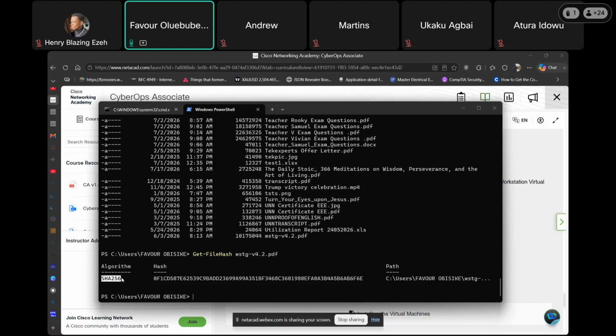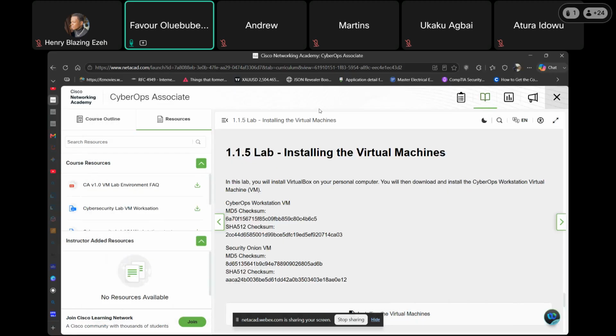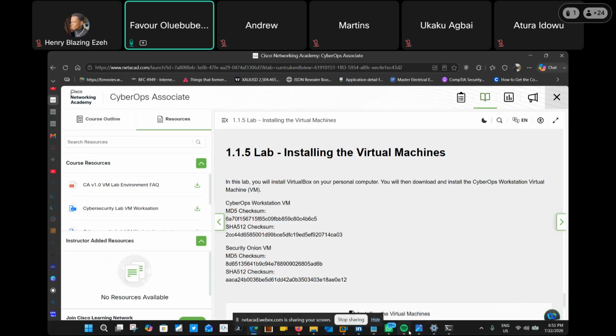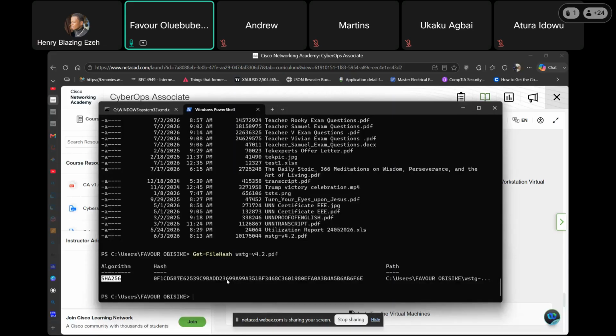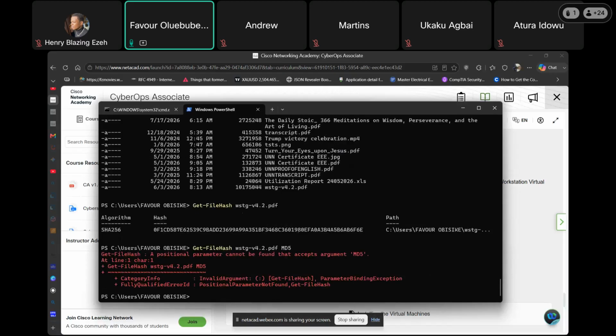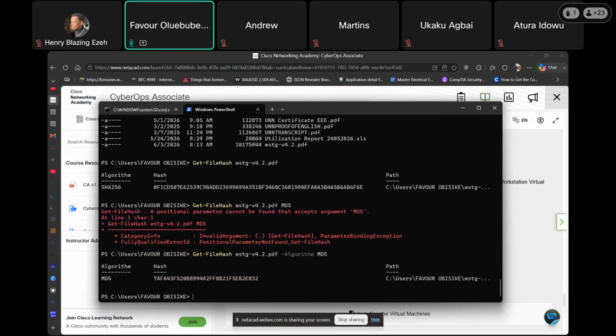But what they ask us for is MD5, right? So you have to specify. If you just say Get-FileHash, it's going to give you SHA-256, but you have to specify MD5. Oh, what's the error there? So this is what you will do. You say -Algorithm MD5. It's going to give you the MD5 hash of the file. Is that clear? So if you download it, you check the MD5.